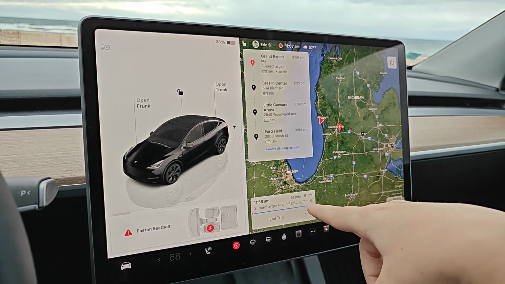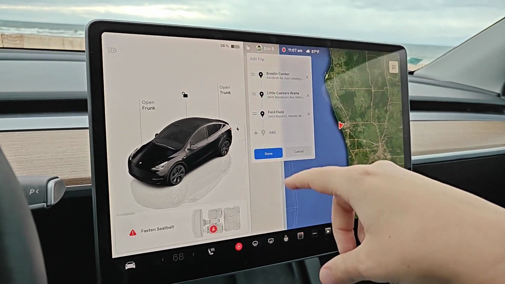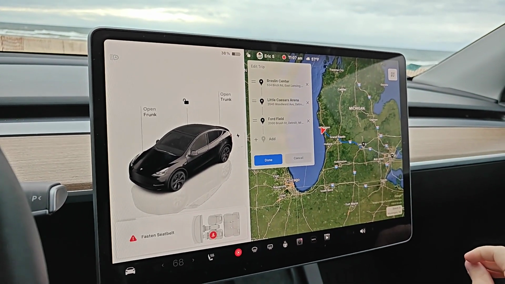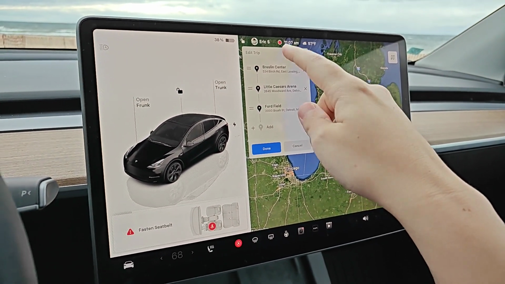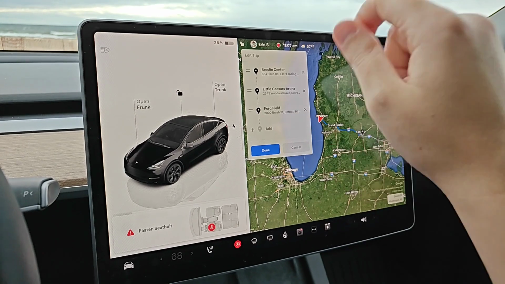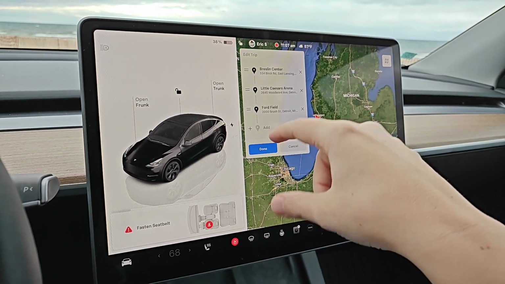So it's pretty simple. Again, just opening up the menu option here for navigation, and then you just edit your trip, drag and drop the locations where you'd want them to be. And of course, the first place that you're going to be stopping is going to be at the top of the list, and the last place that you're stopping is going to be at the bottom of the list. And you can also add additional locations to stop at right here by clicking the Add button.